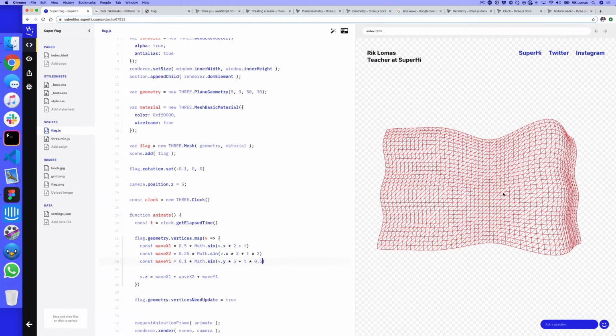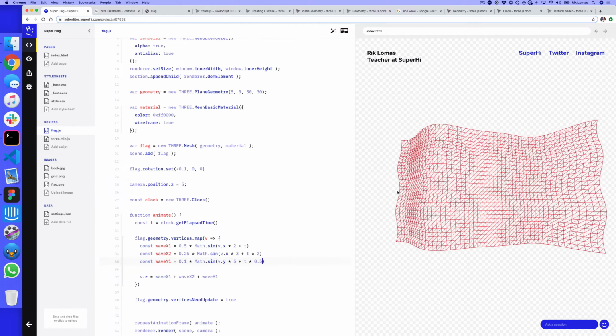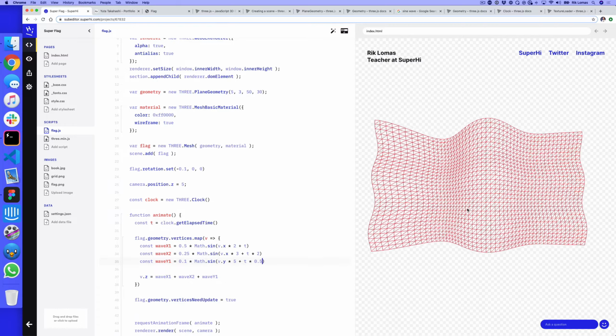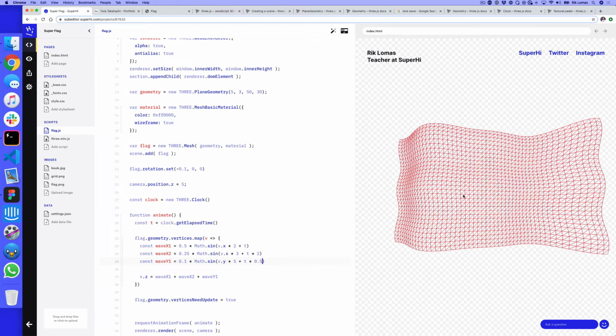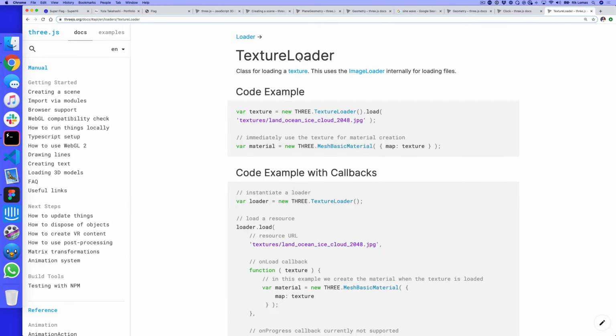Now at the moment, of course, this is just a kind of mesh. It's the wireframe. Wireframe is true. How do I get some images on this? Well, by adding this stuff in here, it makes it really easy to now just put an image on top of this. So what I can use as part of three.js is something called a texture loader.